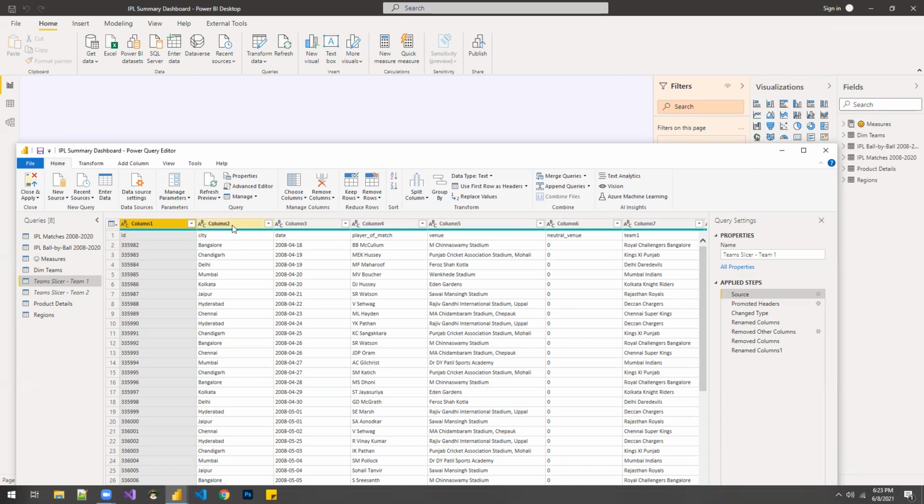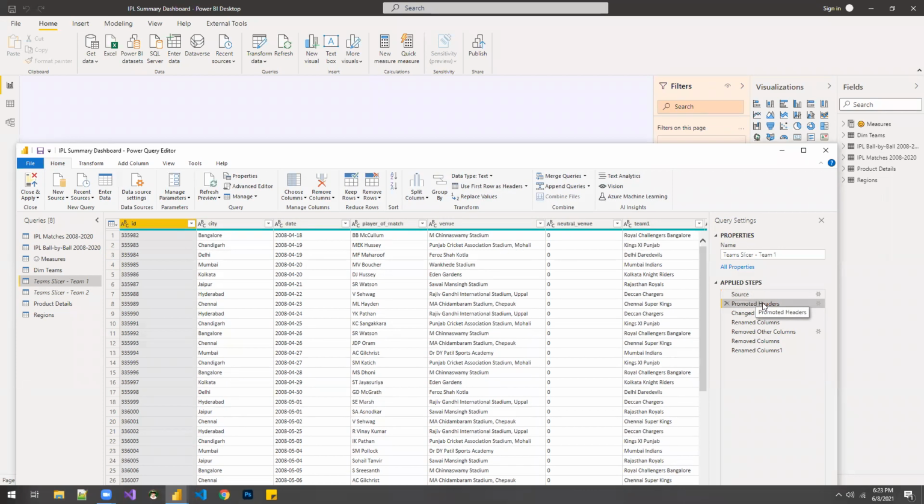And here you see everything is saying column one, column two. Either I can move to the next step, or at the top I have this option, use first row as headers, so the first row becomes the header. And after that, for a few of the columns, you see the third column is the date column, but it's still keeping it as text. So that's what we have to fix.